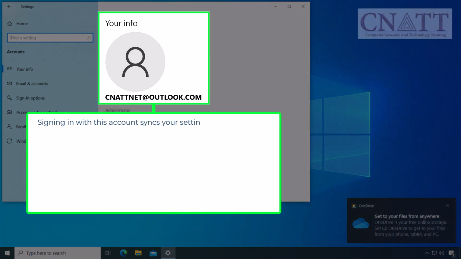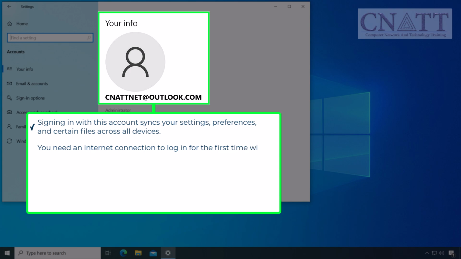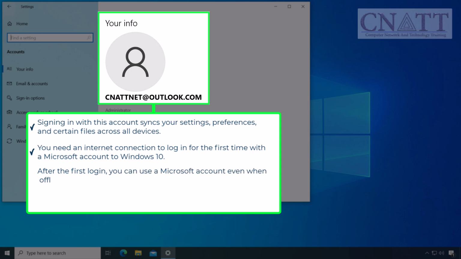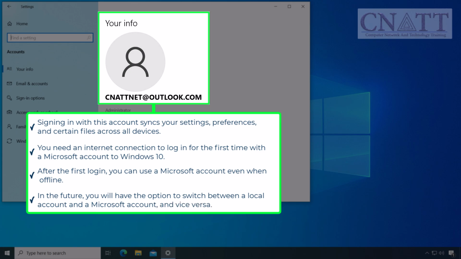Signing in with this account syncs your settings, preferences, and certain files across all devices. You need an internet connection to log in for the first time with a Microsoft account to Windows 10. However, after the first login, you can use a Microsoft account even when offline. In the future, you will have the option to switch between a local account and a Microsoft account and vice versa.